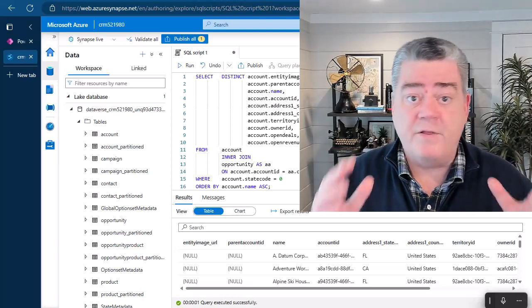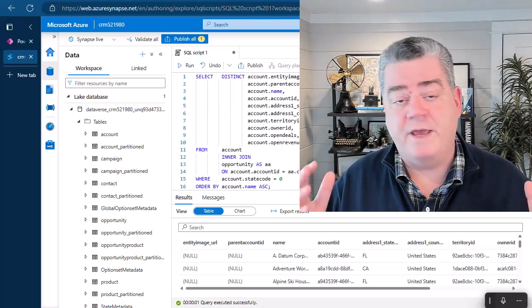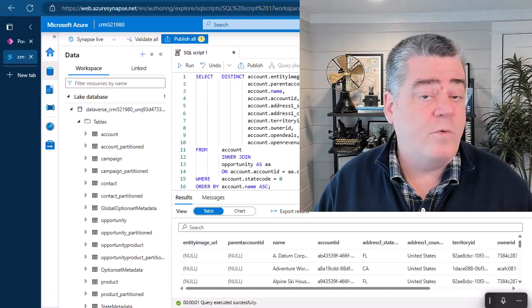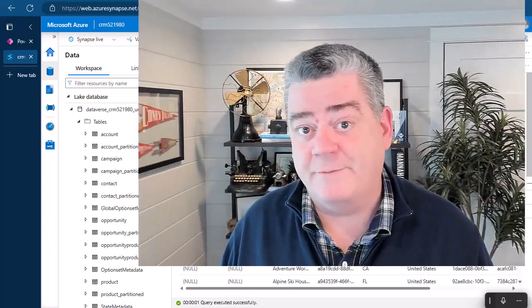But up until now, this is where you go to get all your queries set up and ready to run. And whether you're using Power BI or some other tool, this is a way to get those queries and exposing the data that you've already pulled into the Azure Synapse Workspace.